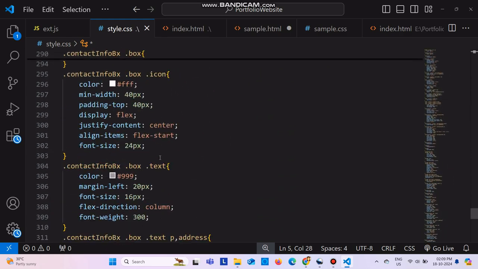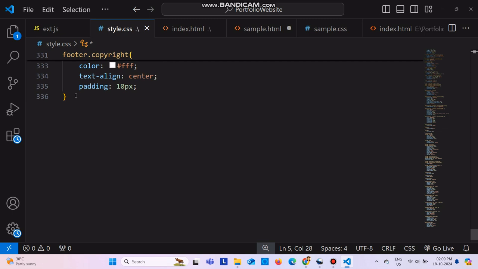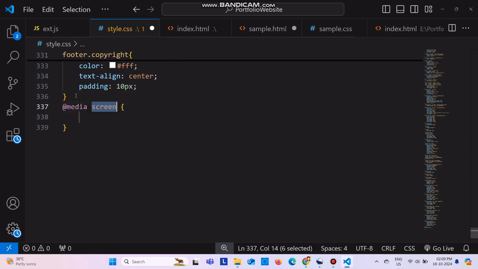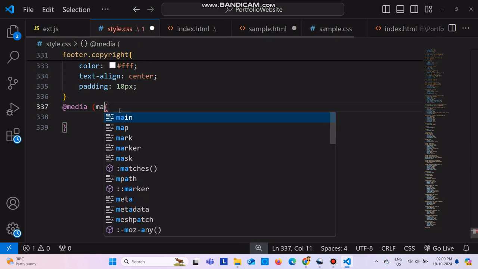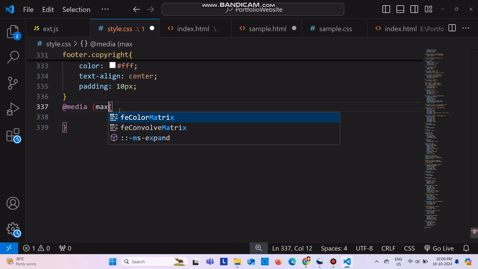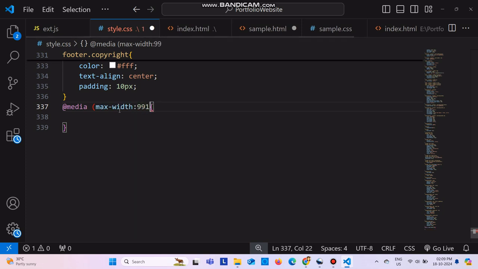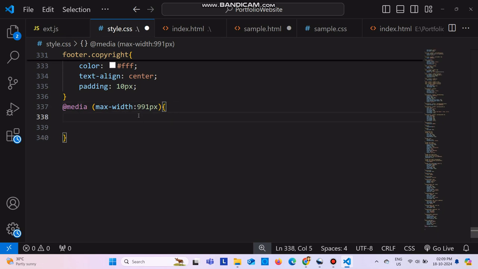Basically, when I reduce the size of the page and it is below 991 pixels, I'm going to write @media. What is the maximum width beyond which I'm going to apply the changes? The maximum width I'm going to give as 991 pixel, because till that the laptop version will work, and when we go below 991 pixel maximum width, it won't fit the laptop size.